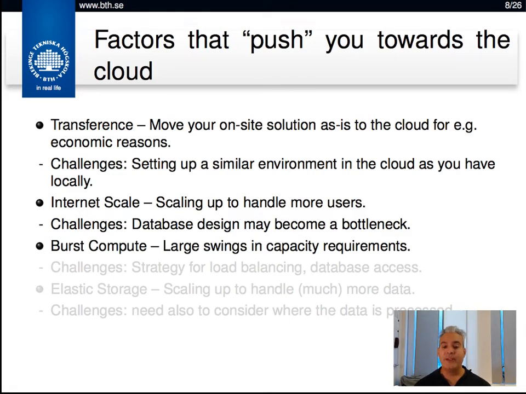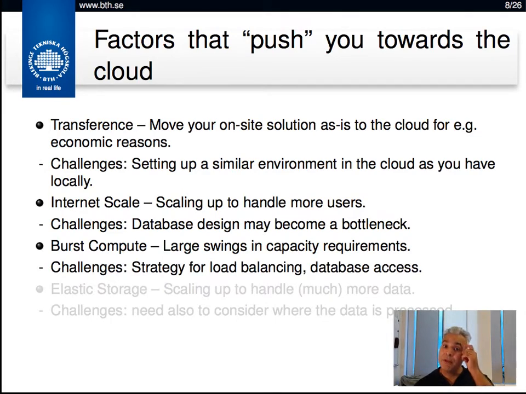Slightly related, if we have large swings in capacity requirements, we may have a planned situation where we have a lot of work to do that we wouldn't want to do overnight, for example, recalculate our product catalogs, and we do that nightly. This is called burst compute, and what we need to do then is to make sure that we are able to take care of this burst compute.